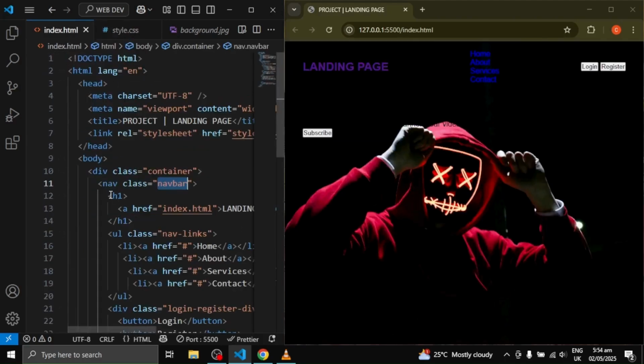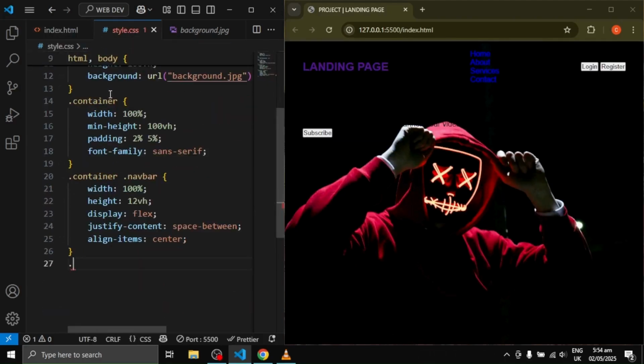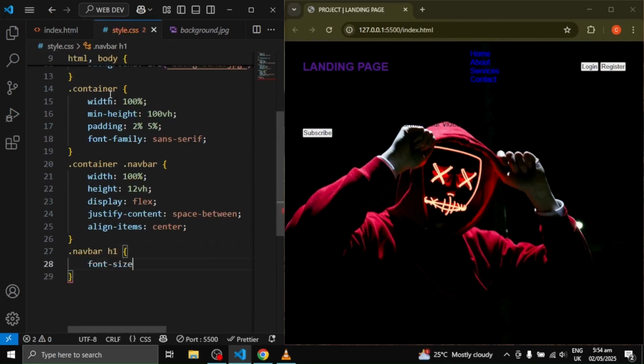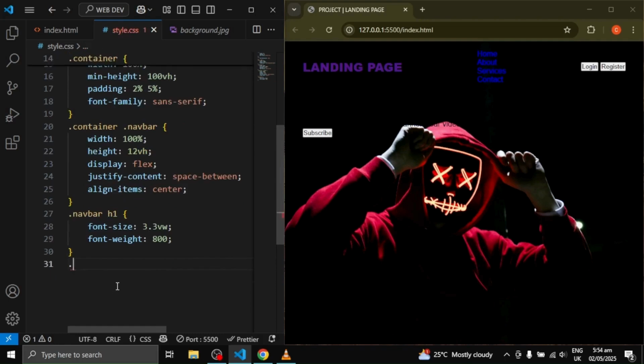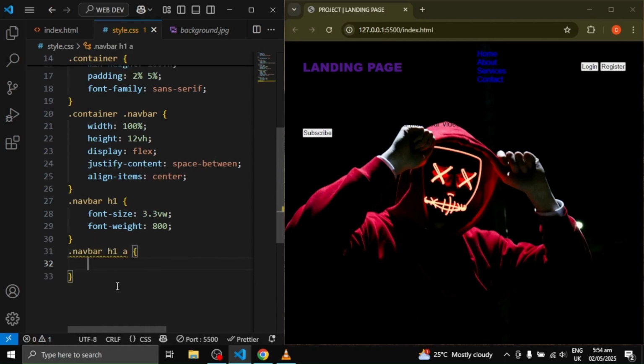Next, we start the H1 element. So with my navbar, we select the H1 element and set the font size to 3.3 viewport width. And set the font weight to 800. That will be a bolder text. Now let's start the link in the H1 element. So with my navbar, any H1 element, select the link and set the color to white.